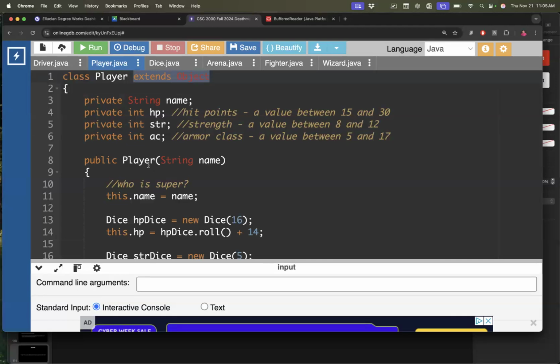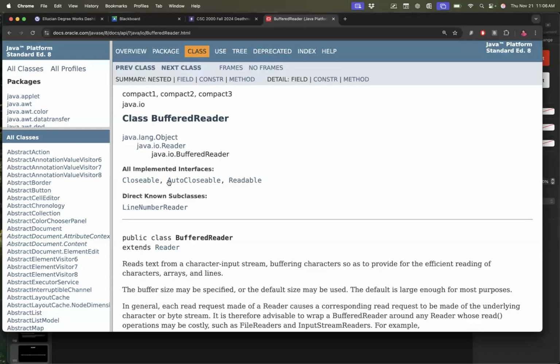All right. So going full circle here, we have this idea about hierarchy. And we would say that in this case, BufferedReader inherits from Reader, which inherits from Object. So a BufferedReader has everything in it that a Reader has, which has everything in it that an Object has.